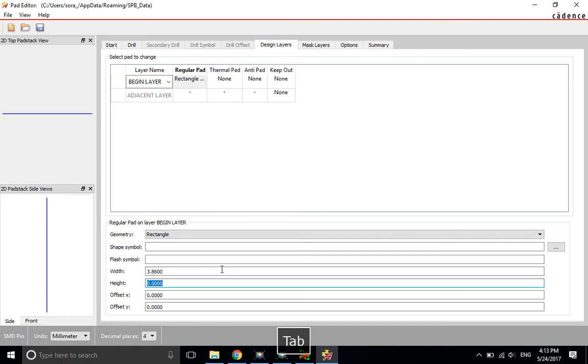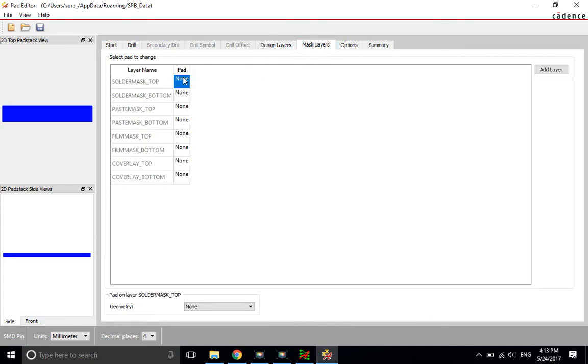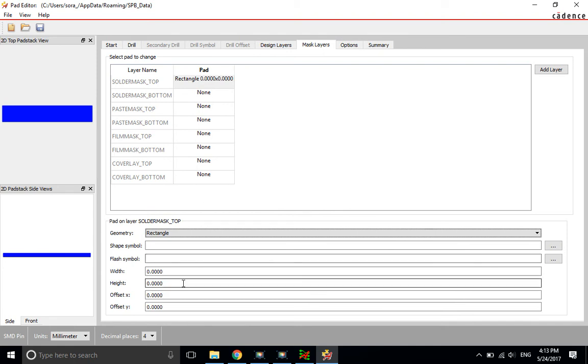3.86 for the width and 0.70 millimeters for the height. Next, go to the Mask Layers tab, and I always make this solder mask top layer a little larger than the Padstack. So choose Geometry, Rectangle, and I will make it 0.1 millimeters greater. So 3.96 and 0.80 millimeters.